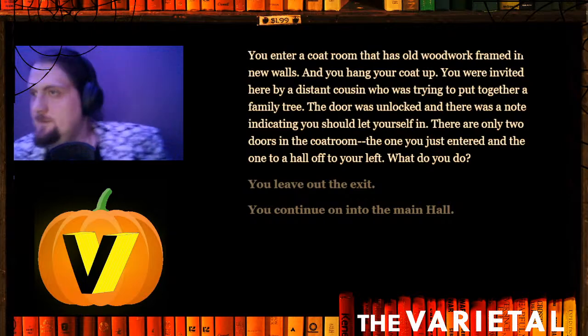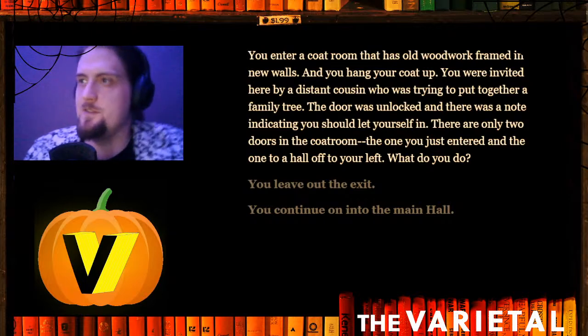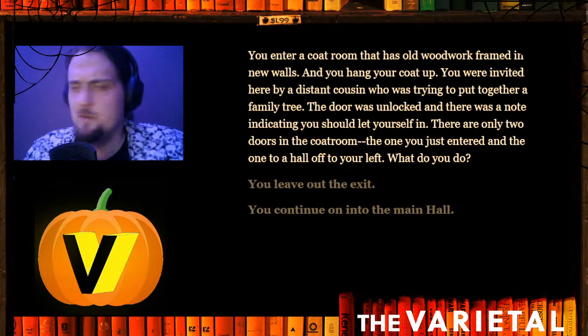So, you enter a coat room that has old woodwork framed in new walls, and you hang your coat up. You were invited here by a distant cousin who was trying to put together a family tree. The door was unlocked, and there was a note indicating you should let yourself in. There are only 2 doors in the coat room. The one you just entered and the one to a hall off to your left. What do? You leave out the exit, you continue into the main hall.